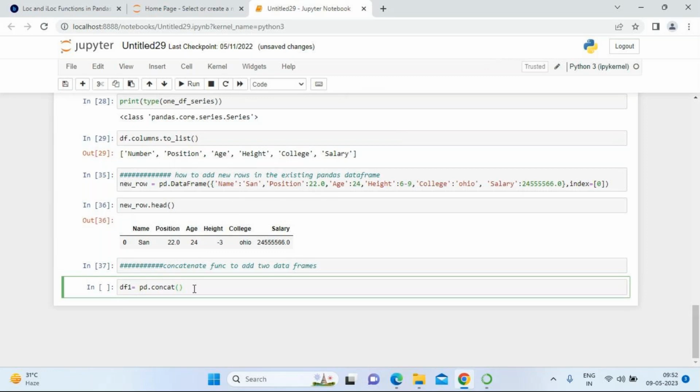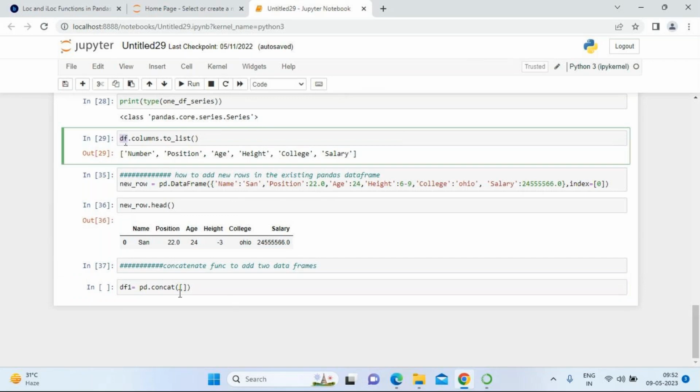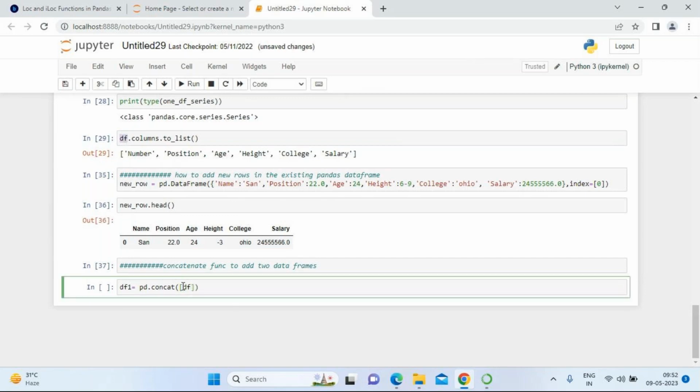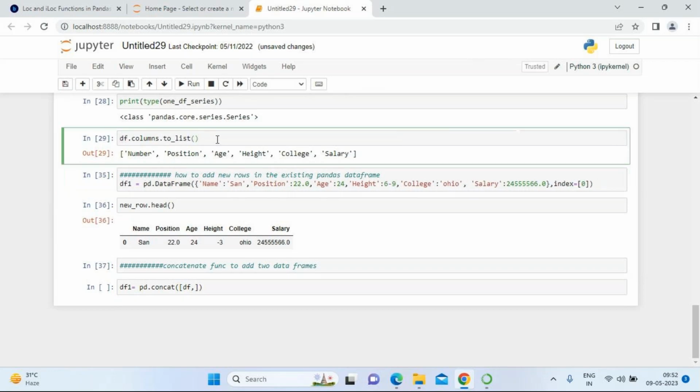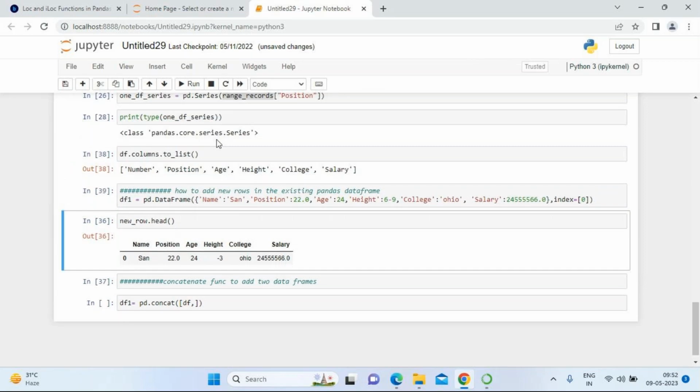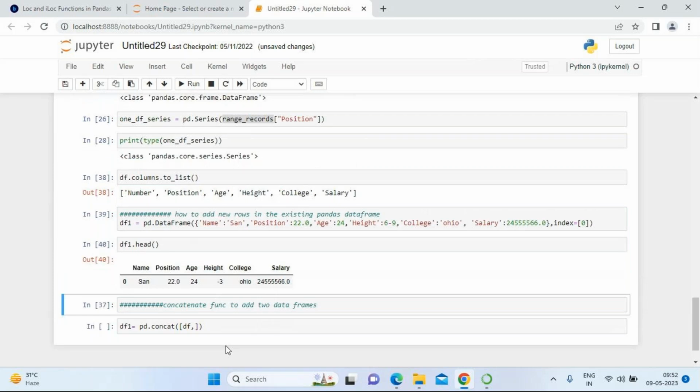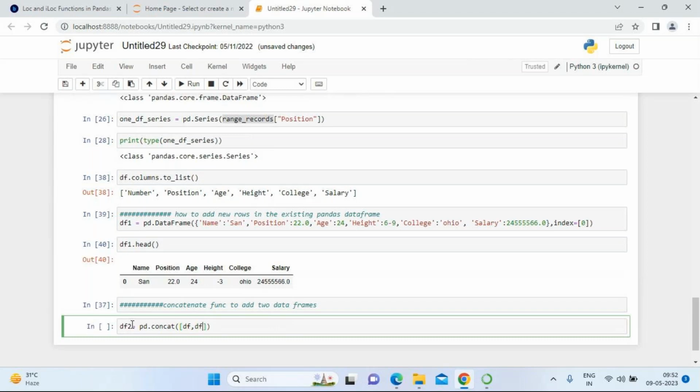What two data frames do I have? One is df, and the second data frame is the new row. Otherwise, I will do one thing: the new row will be confusing for you, so I will call it df1. Okay, one is df, another is data frame 1. Now I will change this to df2. Okay, df comma df1.